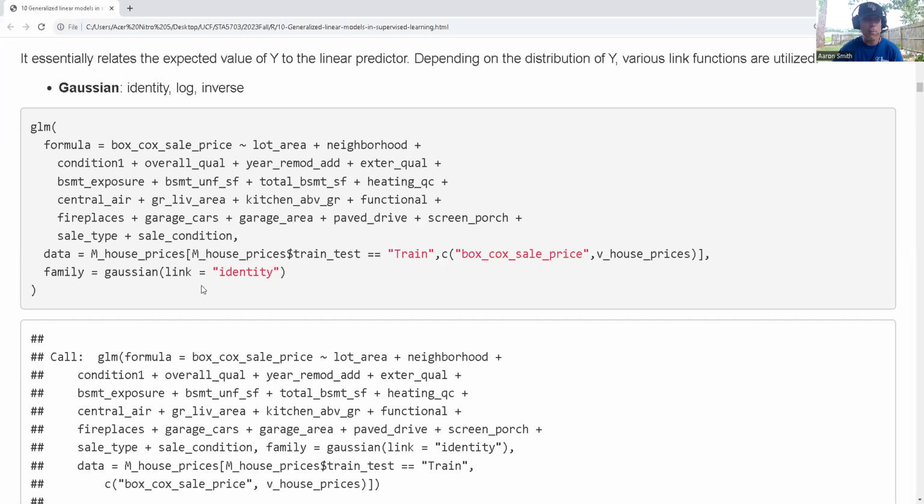Now to specify Gaussian, I've got two different ways I can do this. I can either put Gaussian as a word, a string in quotations, or I can take Gaussian as a function. And so here I'm taking the Gaussian function. And then I'm specifying which link I want. So here, this part specifies the family overall. This specifies the random component. This specifies the link to connect my linear combination to the random component.